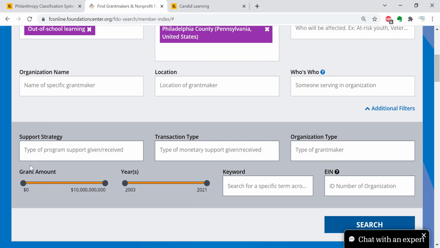I do want to also point out these two sections here, grant amount and years. These can be helpful if you have a specific dollar amount or range in mind, and you really want to focus in on funders who are interested in providing grants that fall within that range. This can be really helpful if you're looking for funding for a capital project, so you're looking for maybe larger grants. Maybe you want to set your bottom line as $50,000 as an example. You can either use these slider bars or you can just type something into these boxes.